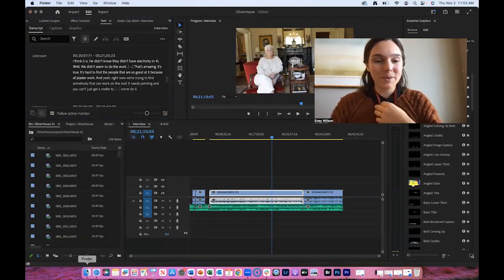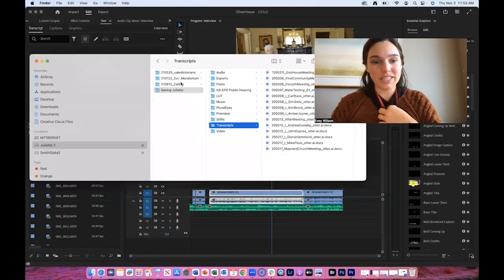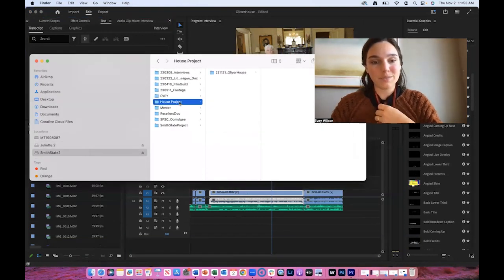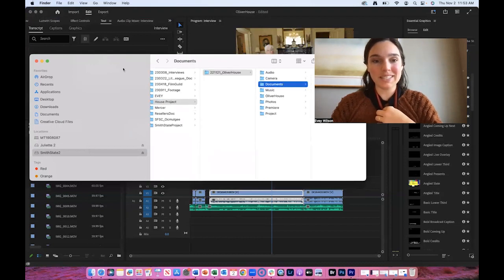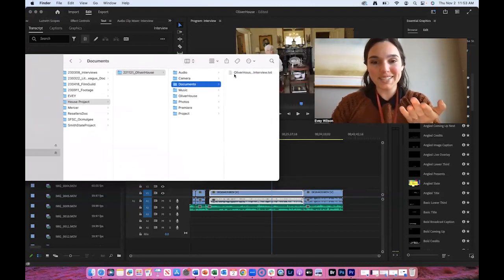So I'm doing that. We can go here and check to make sure that it's there. House project, Oliver House, documents. There we go. There's our TXT file.